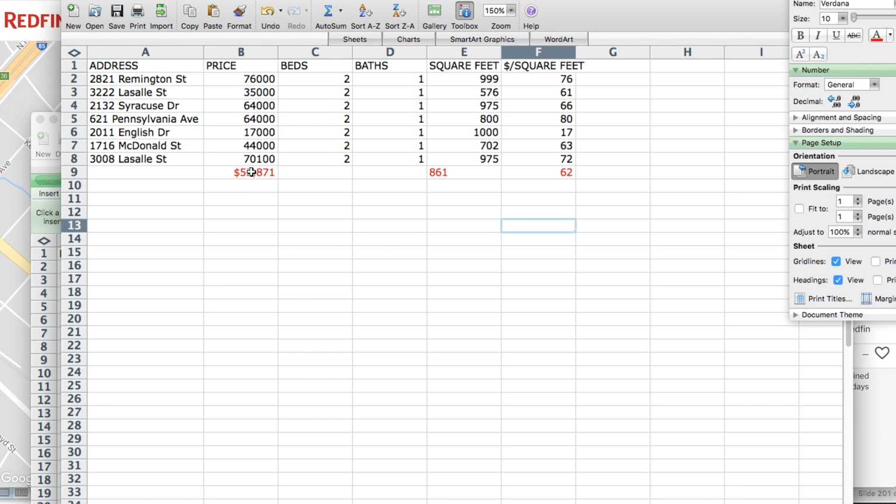So the average of my comps here, sold price is 52. My average square footage of these comps is 861. And the average price per square foot of these is 62. But now what I want to do is I want to go through and I want to get rid of the ones that aren't relevant. So first of all, I'd get rid of this one.